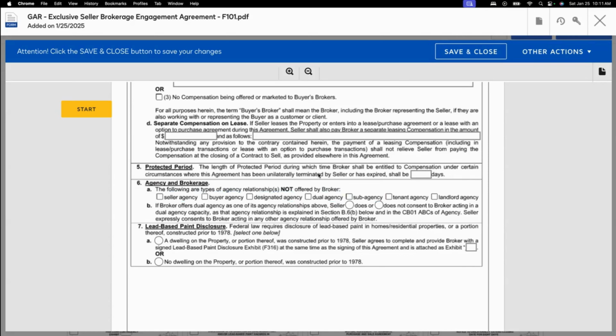All right, so your protected period, it says the length, I'm not going to read that. Your protected period is the period after your listing expires. It's the buffer period that says, hey, if someone that I was engaged with as your listing agent, where they came and viewed the property, I procured their interest in the property, I marketed the property with them, we were working with them before the contract expired. If they come back around and choose to purchase your property after the contract expires, I'm still due a commission. That's what the protected period is.